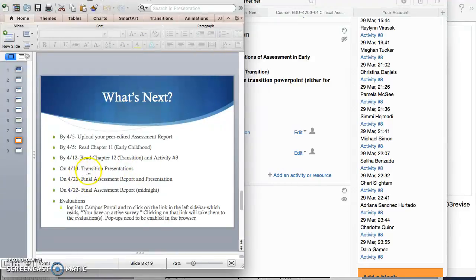And then we will have one more week where we will put together our reports, and then on the 20th, I believe it's the 20th, you'll be presenting your final assessment report, and then I give you 2 days after that, or a day and a half after that, to make any changes. And then, of course, evaluations will be released, and those are actually really helpful.